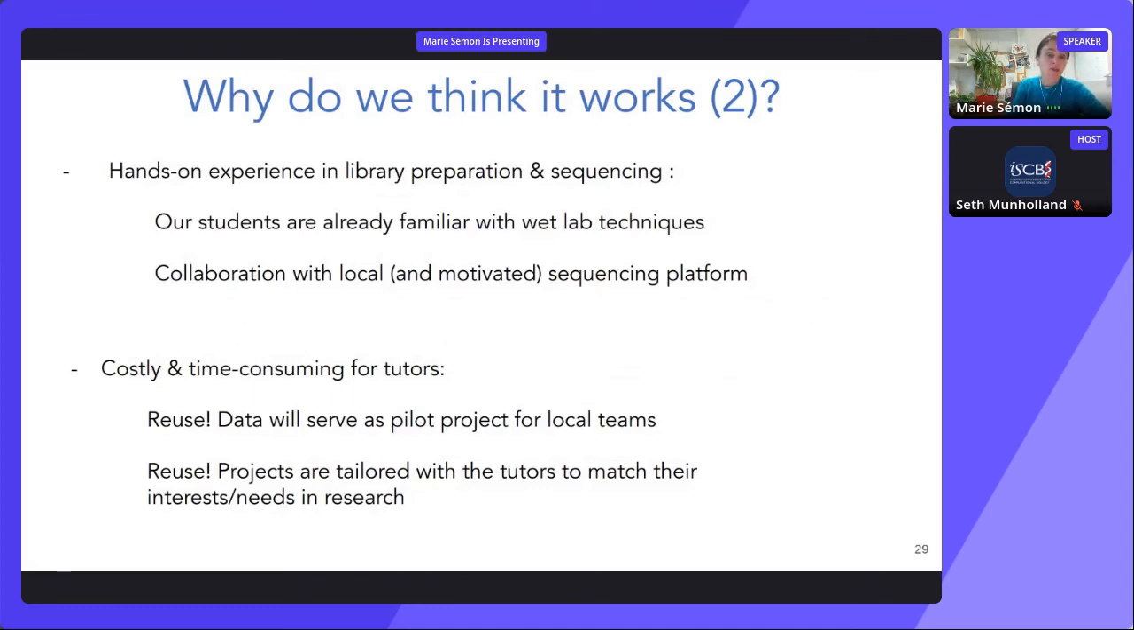Two last points. It works because the students can get hands-on experience in library preparation and sequencing, and that's because our students at the ENS are already familiar with wet lab techniques. And we have this nice collaboration with the local and motivated sequencing platform. And lastly, and I get this question often, it's very costly, both in terms of money and time. It's time consuming for tutors, but we really reuse a lot.